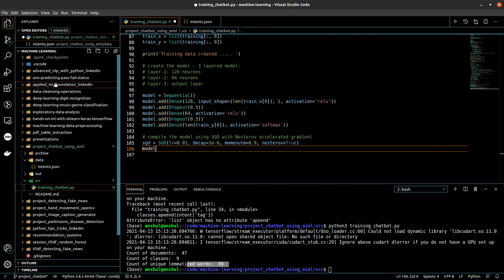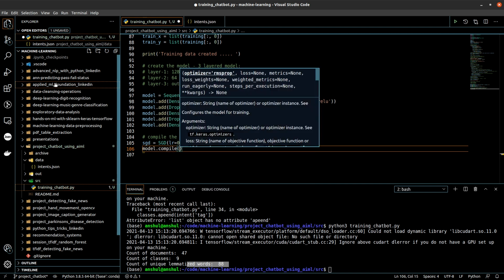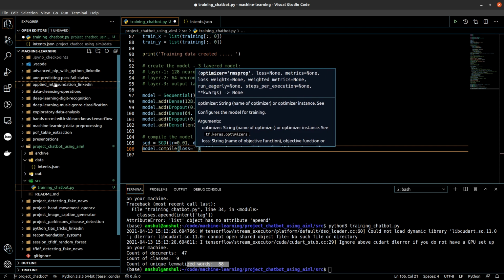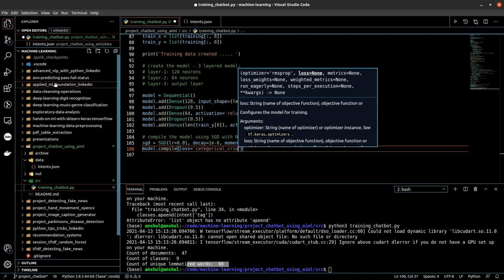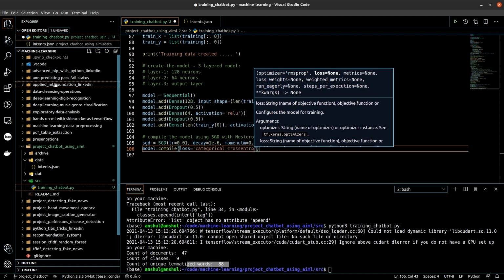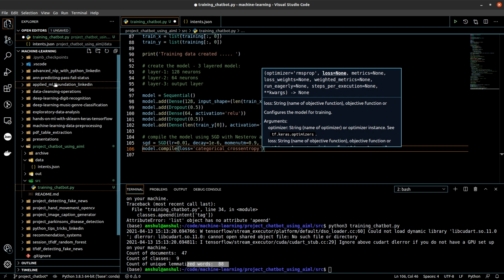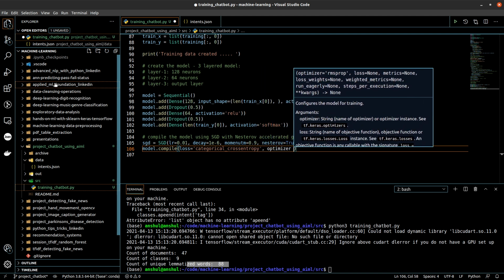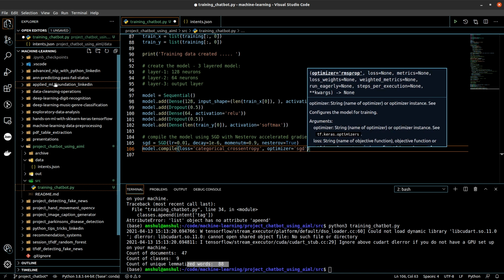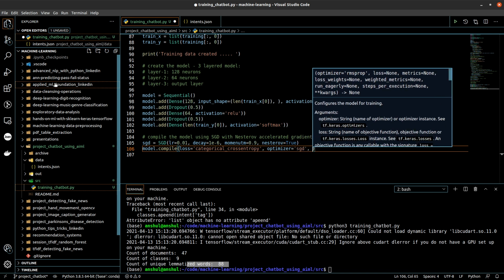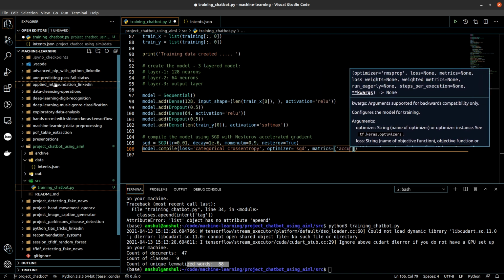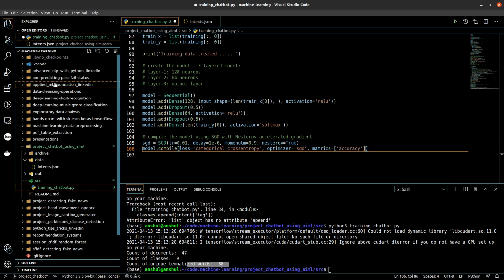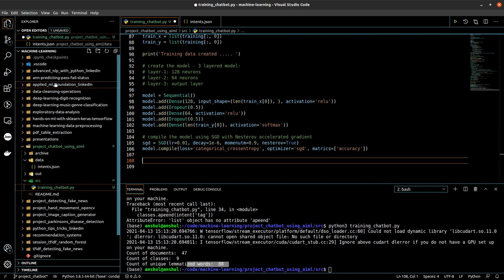Okay, now the dot compile. Loss function to use is categorical cross entropy. Optimizer, as we said, is SGD, and metrics that we are looking for is going to be accuracy for now. Okay, so this will be compiling the model, and then post that we will be fitting and saving the model.